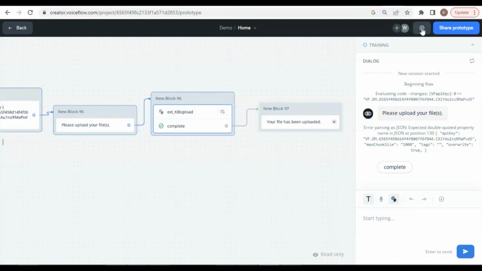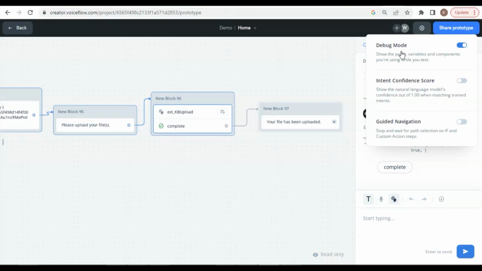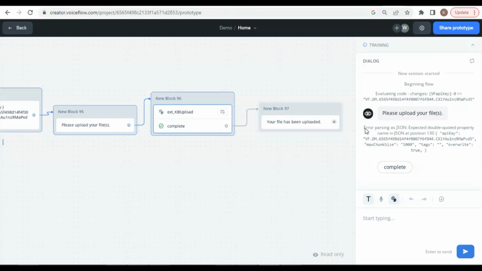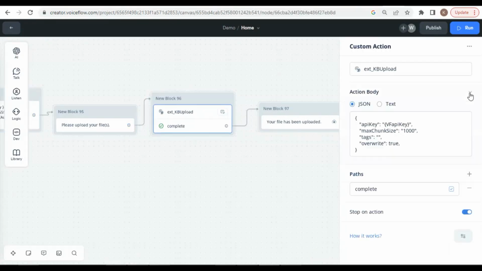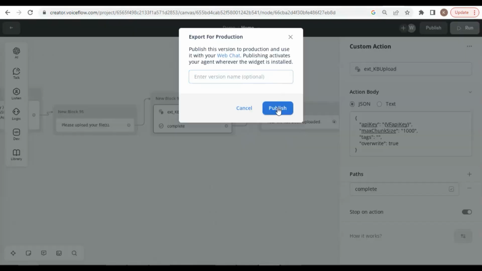On the top, there is a settings icon, which you can click to turn on or off the debug mode. As you can see, I have turned on the debug mode. As the error shows here, we have an error in the body of the custom action. We can go back to the canvas and fix the error. On the custom action block, we go to the action body where we have passed the parameters to the extension. It looks like I have entered an extra colon, and let me remove it. After fixing the bug, do not forget to click the icon to publish the chatbot again.